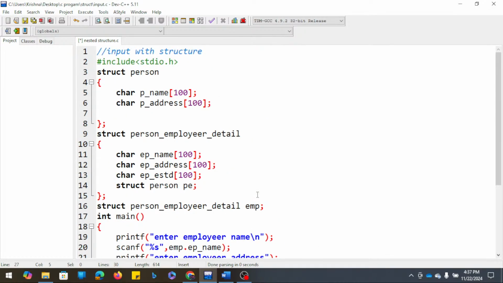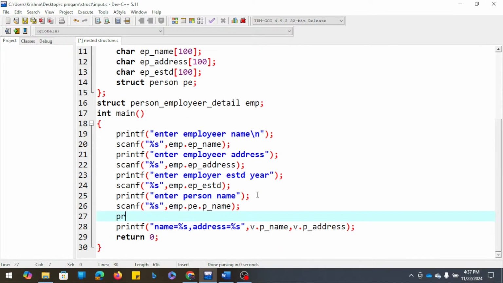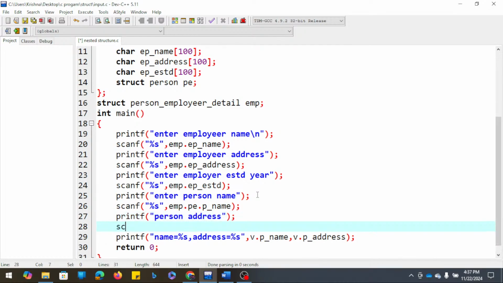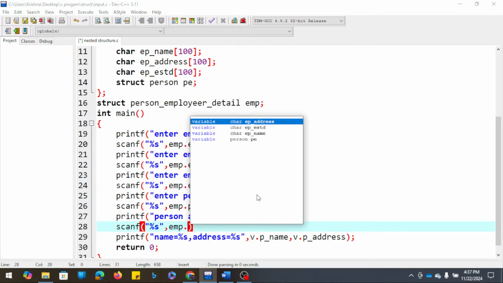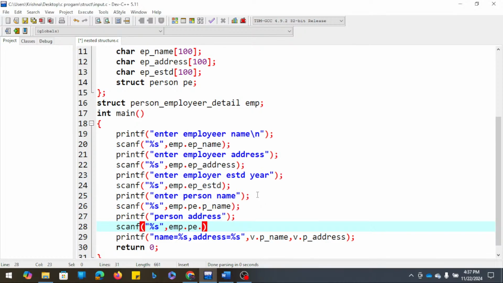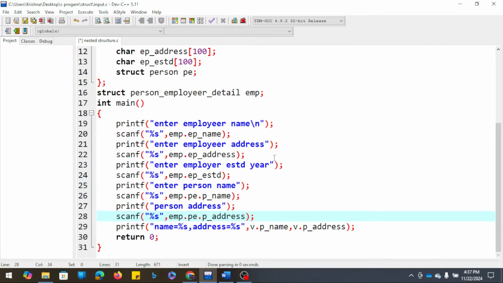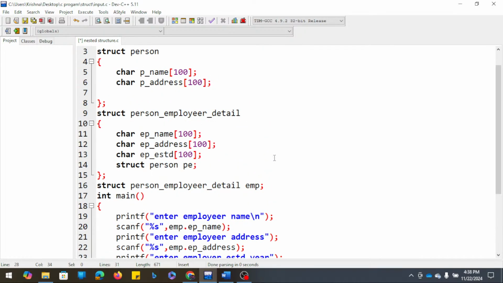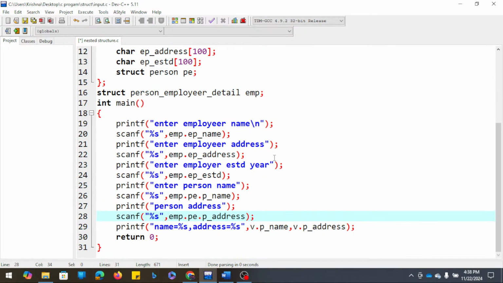Similarly, person address, scanner emp.pe, then pe address. So that's it. So this is how we access the members, and this concept is called nested structure. So hierarchical order, it follows there.